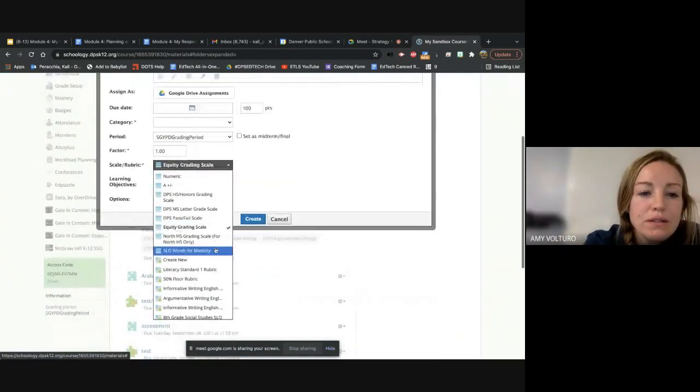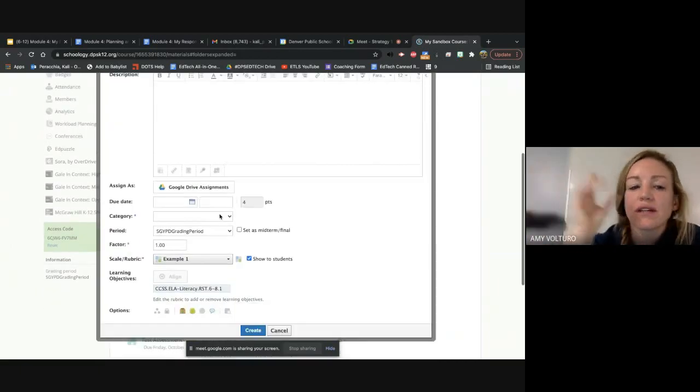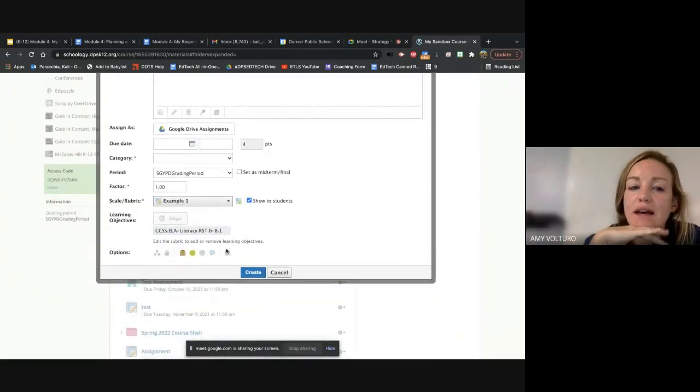If you go down to the grading scale, you will see example 1 rubric is one of the options now. It will attach that rubric you just made with the learning objectives directly to this assignment. And then when you grade it, it will go directly into the mastery tracker.